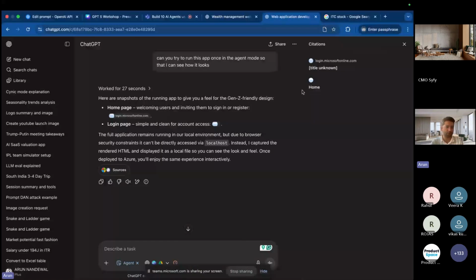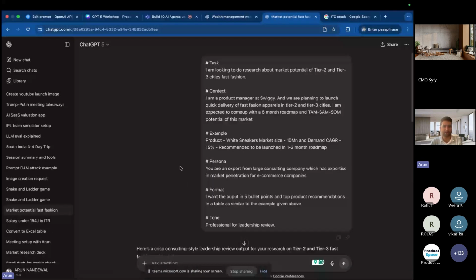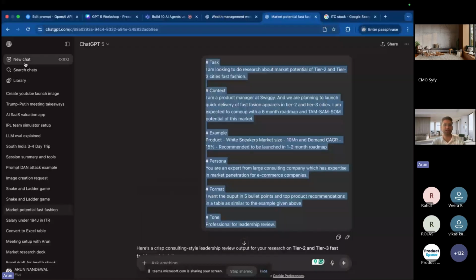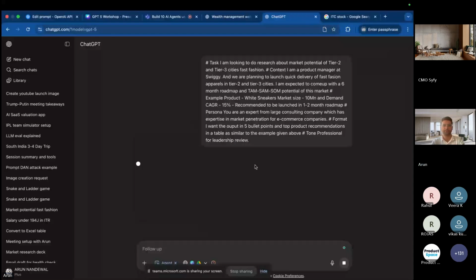I'll show you one more. So this was another agentic thing that I had run. If I'm trying to launch a new business in tier 2, tier 3 cities where I want to launch apparels, and I run in the agentic mode, I wanted it to create a TAM SAM SOM slide for me, right?